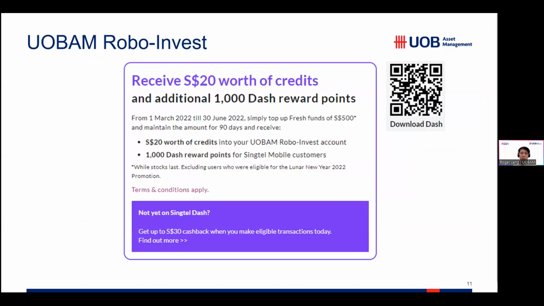From now until 30th June 2022, simply top up fresh funds of $500 and maintain the account for 90 days. You receive $20 worth of credits into your UOBAM Robo-Invest account. You also receive 1,000 Dash rewards points for our Singtel mobile customers. You will notice there's a QR code on the right-hand side. If you are still not a Dash user, please download the app and scan the QR code. UOBAM Robo-Invest is the second tile from the left on the second row within the Dash app.